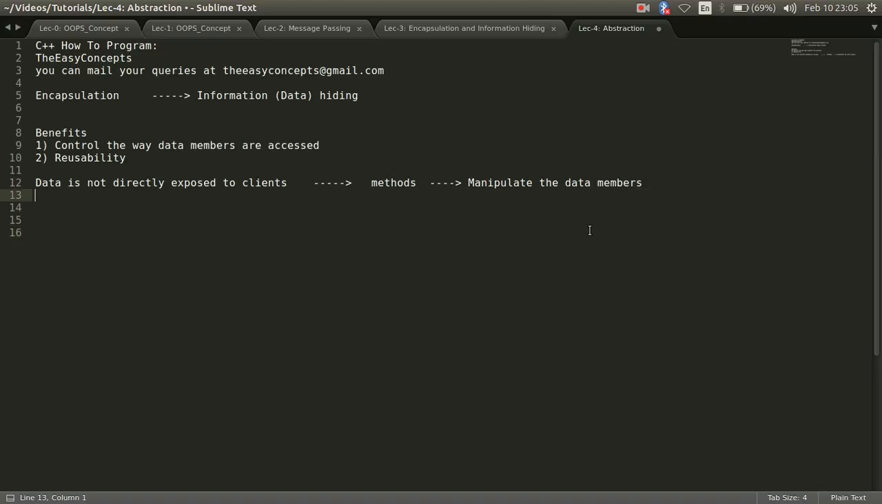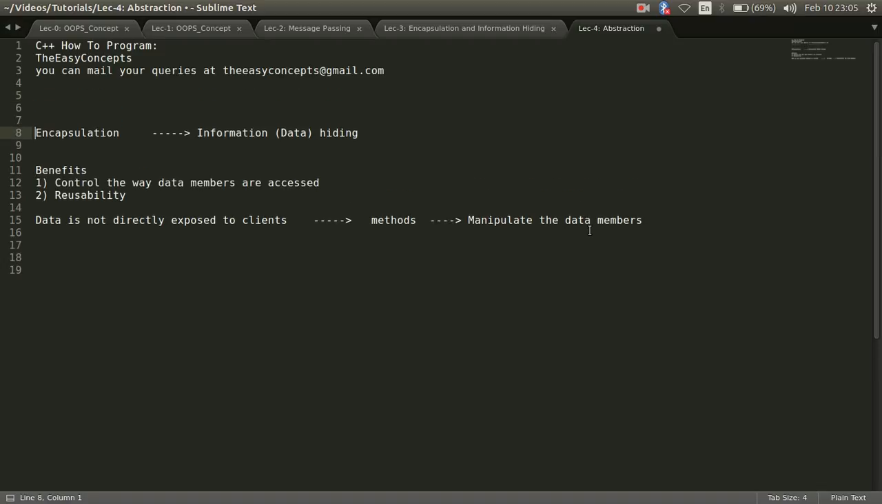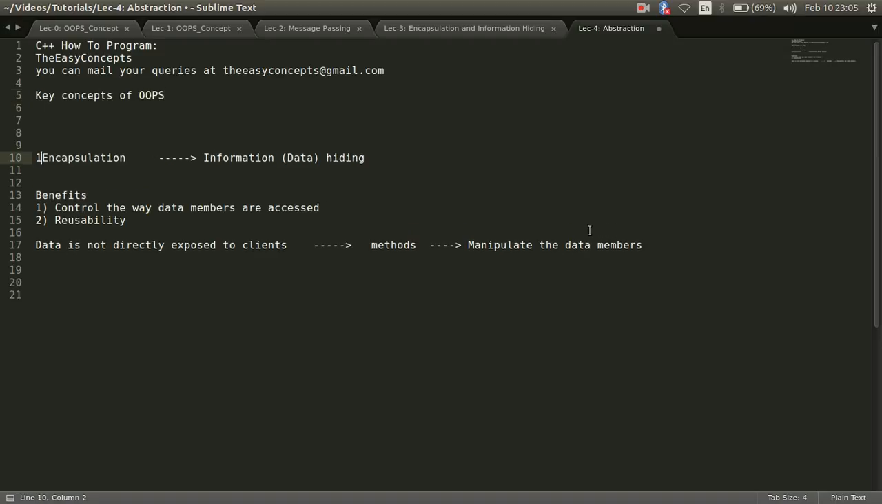Object oriented programming has some more key concepts of OOPS. One of them was encapsulation, and the rest of the others we are going to discuss now. Second one is abstraction, third is polymorphism, and fourth one is inheritance. Today we will be discussing abstraction only.